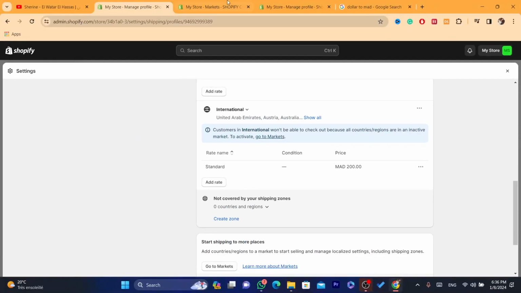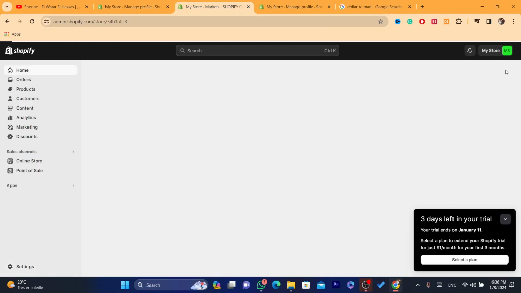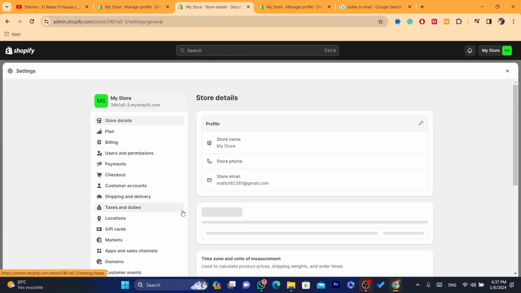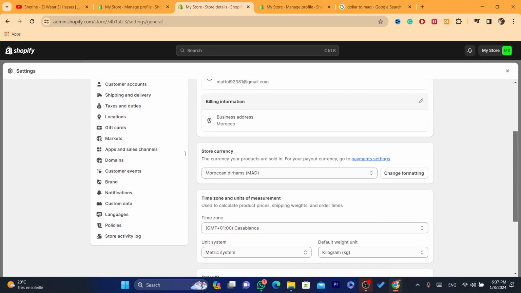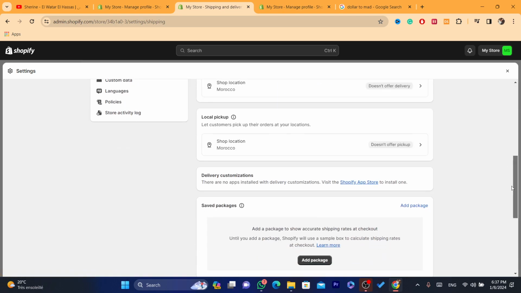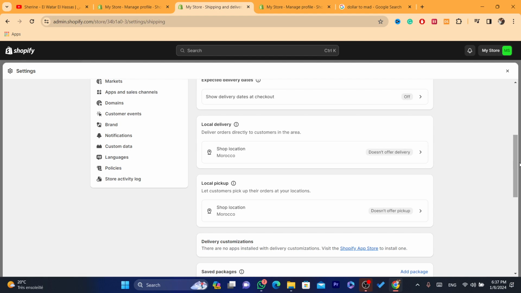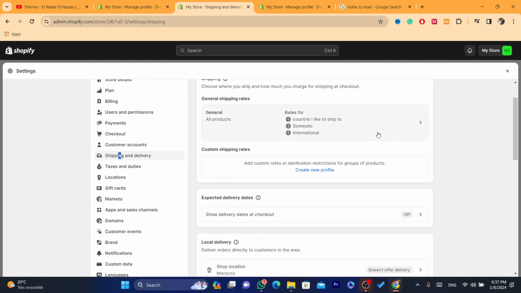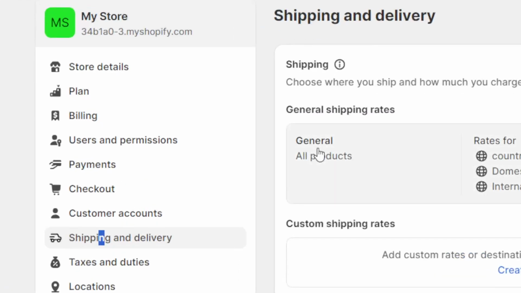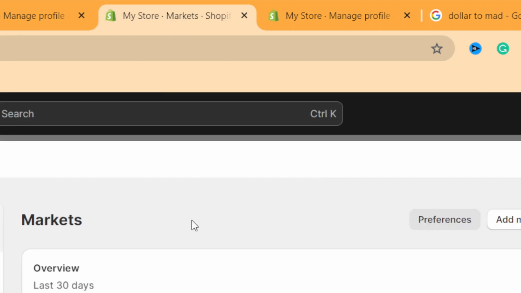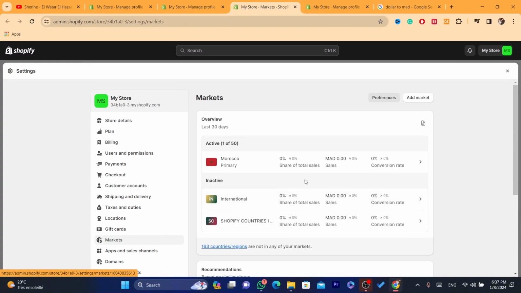Now if you want to make sure that you are shipping to these countries or not, you want to click again on settings and then scroll down. Then you want to click on shipping and delivery, and then scroll down again and click on go to markets. Let me check. You want to click on general again and then scroll down and then click go to markets, and make sure it says here active.